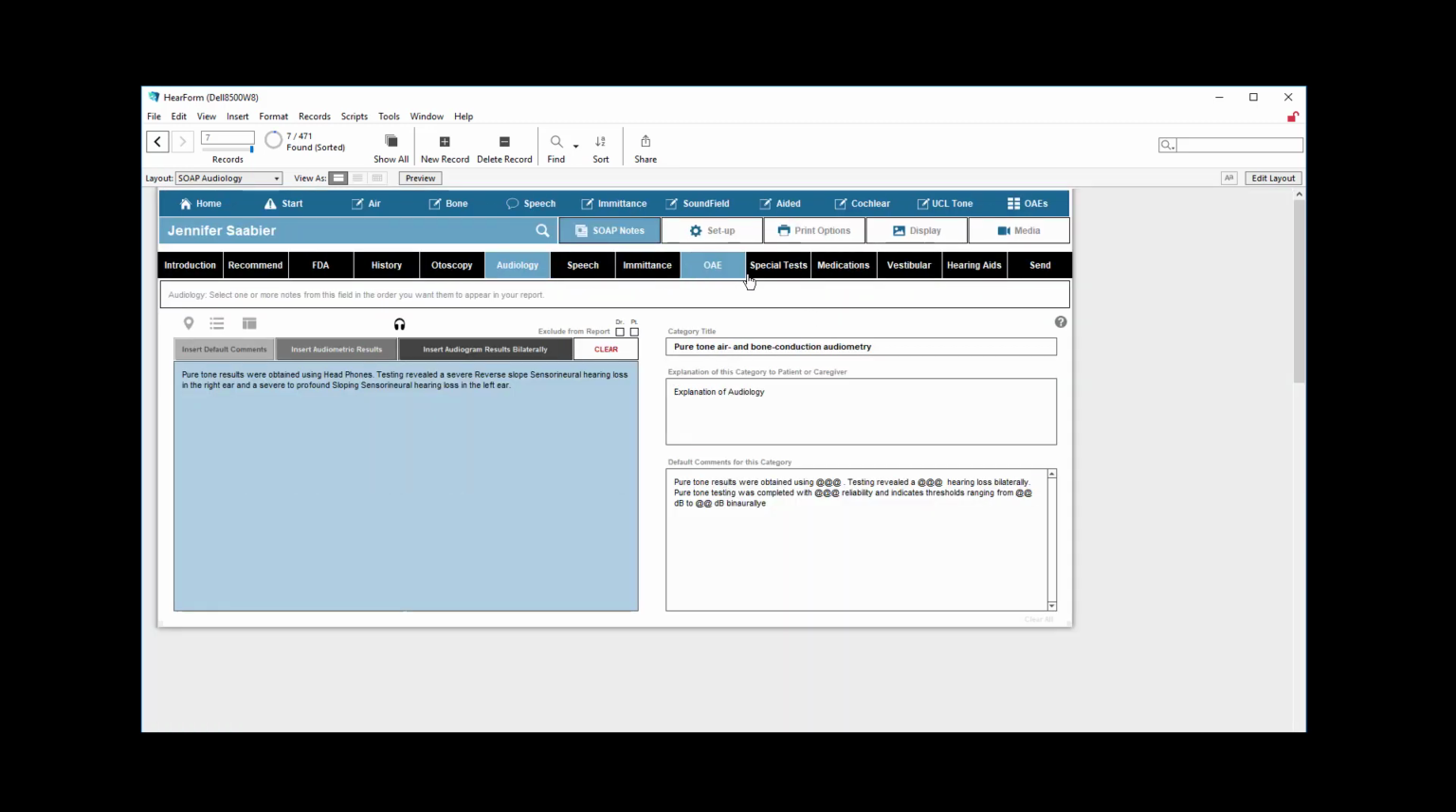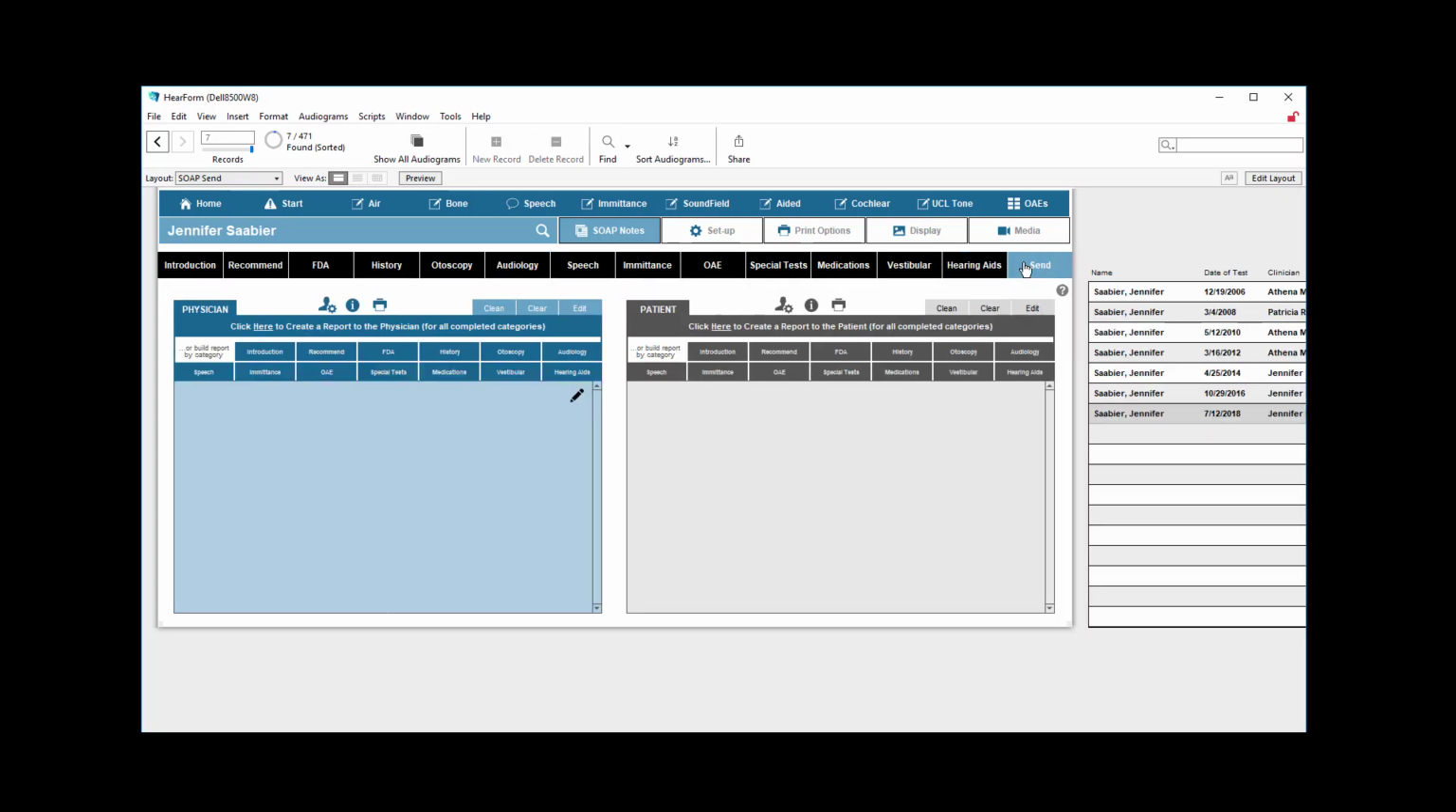And let's see, I think this will be somewhat self-explanatory. You can set these up so that they work exactly right for you. And then when we get to the send area, there's a separate video that will cover all of this, but you'll be able to send a report to the physician separately than the patient. And again, we'll cover that in a subsequent video.